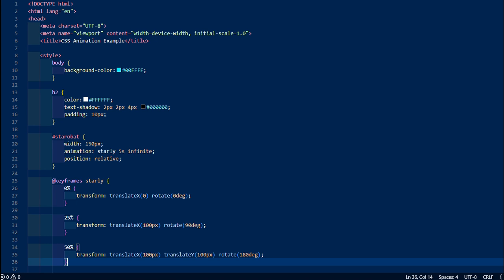What this example demonstrates is that the image has the ID starobot. The CSS animation property applies the animation named starling. The animation lasts 5 seconds. It repeats infinitely using infinite.